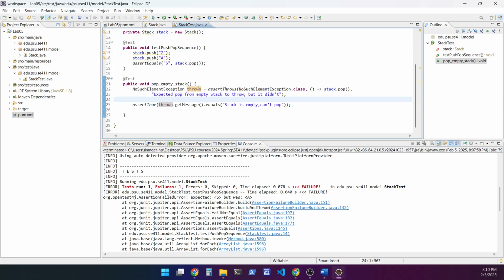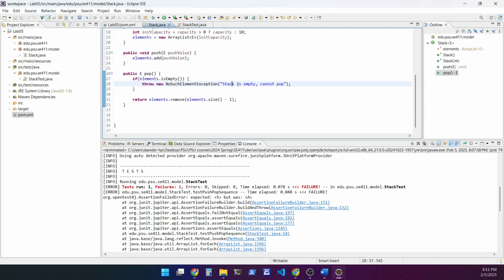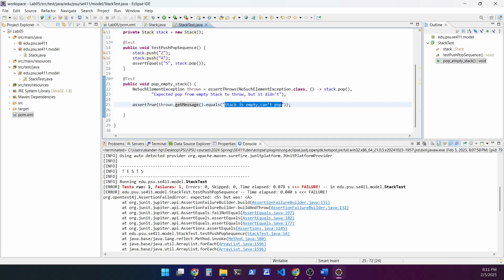This is the first assert, the first test, and then the second test. So we have two asserts here. We need to make sure that NoSuchElementException is thrown, and then we want to make sure that the message in this thrown exception is equal to "stack is empty, can't pop." Let's make sure that this message is exactly what is here. So "stack is empty, cannot pop" is not the same. That's why I will copy this one. This for sure will not be the same message. Now it's the same.